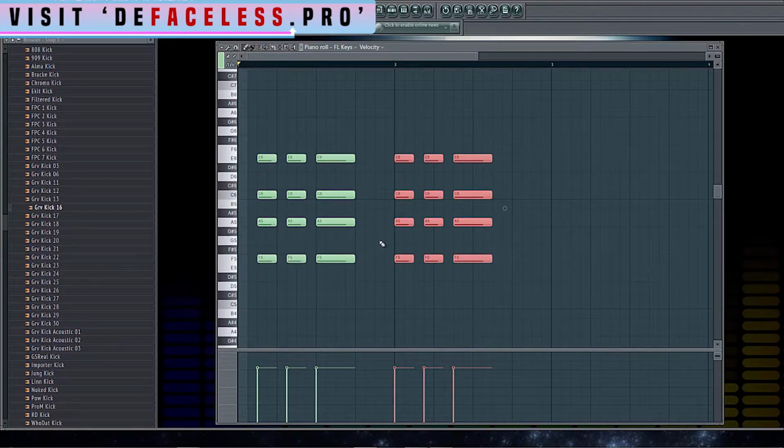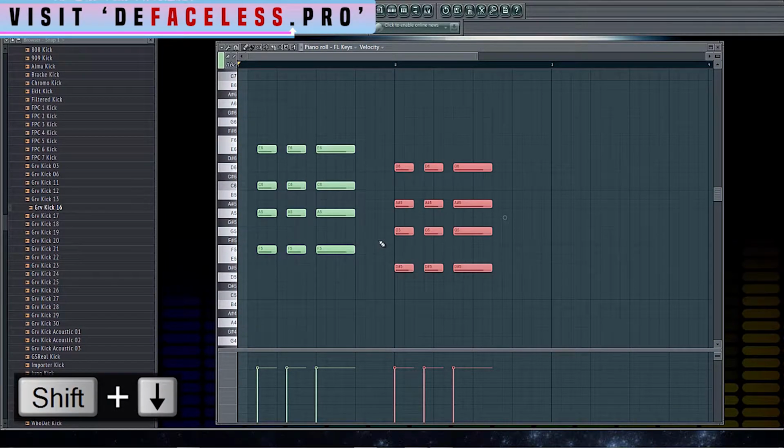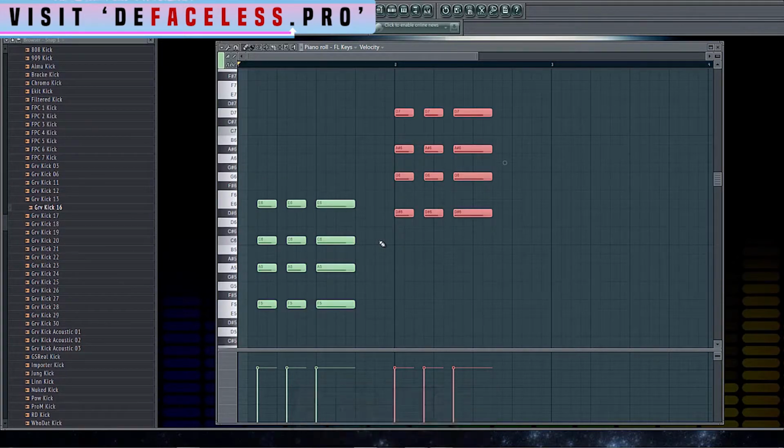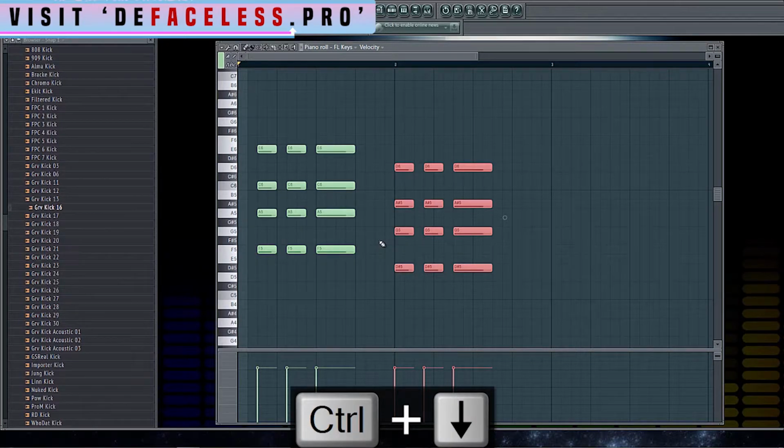If I hold Shift and use the up or down arrows, I can shift the selection a semitone at a time. If I wanted to shift the selection an octave at a time, I would hold Control instead and use the arrow up or down.